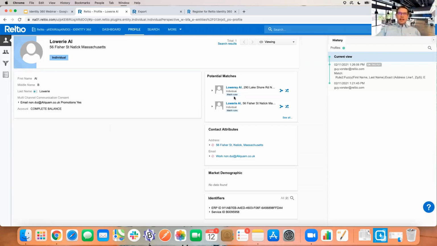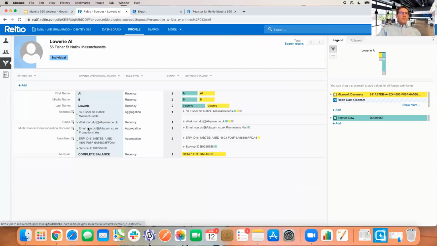Because what you're seeing here on this particular profile screen is your golden record. At first glance, you may not know where this information came from, which sources supplied which pieces of information. The way to find that out is to come to this sources view, and you notice a couple of little icons on the left. I'm going to do this real quick, and then we'll come back and resolve this duplicate.